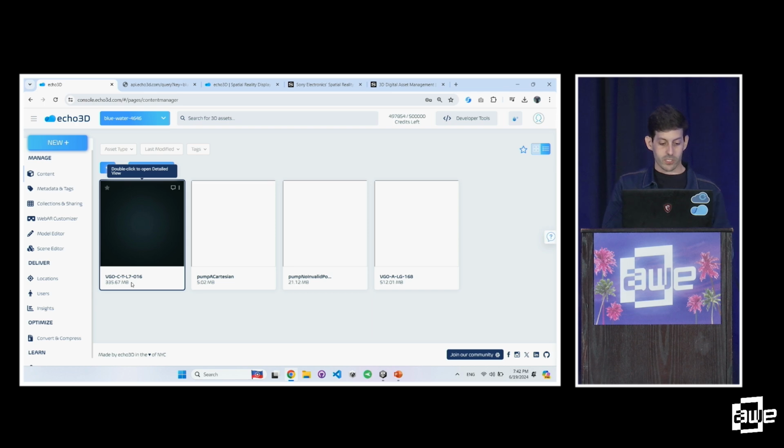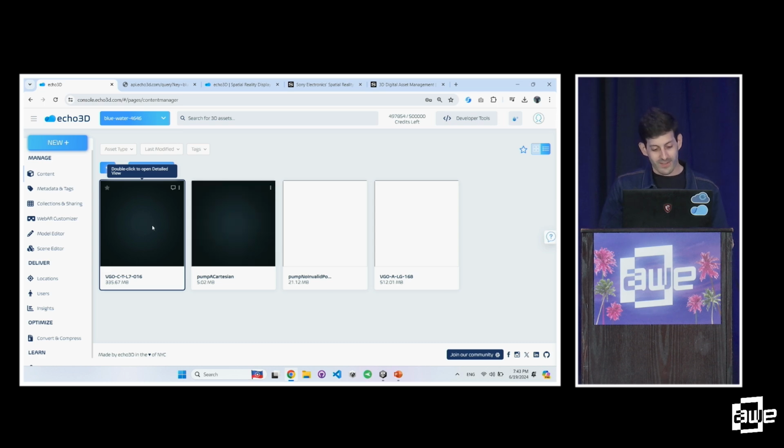There we go, this starts loading. We have a 300 megabyte file right here loading in the browser on conference Wi-Fi. So let's give it a sec. But yeah, you're seeing all these files progressively loading in your browser.